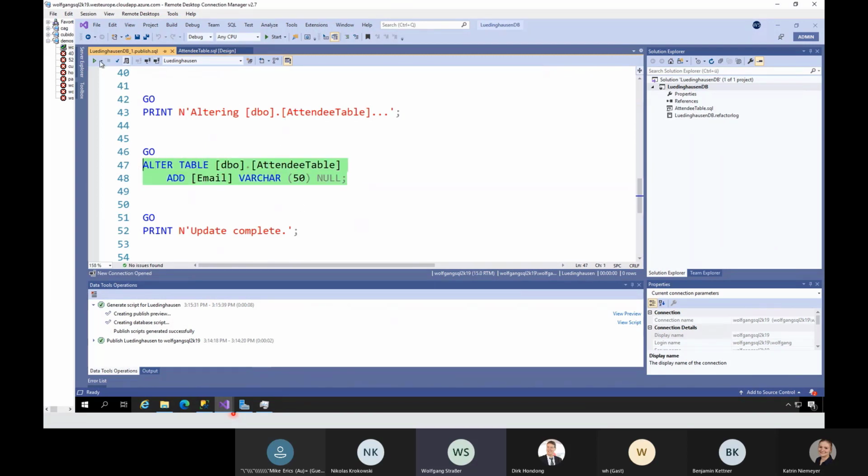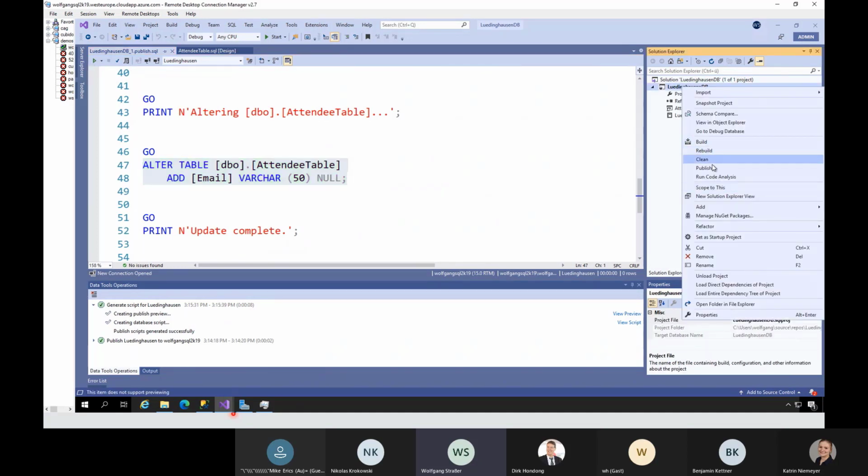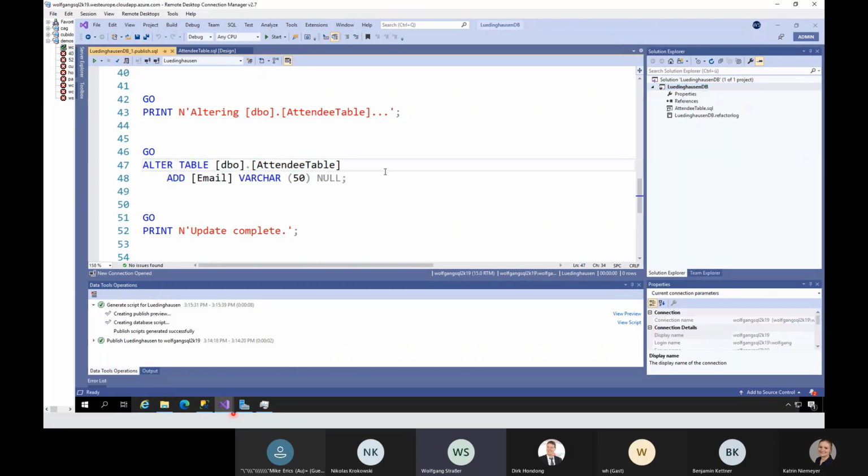So we could fire that one up and send it to the database, or we could just generate and publish that one again. So it's very easy to define your database structure in Visual Studio. And now it's very easy to create a dev environment using the same source code and a production environment, because during the publish process, every time the Visual Studio project state is compared to the database state.